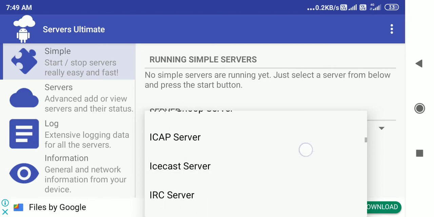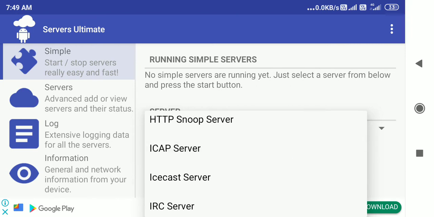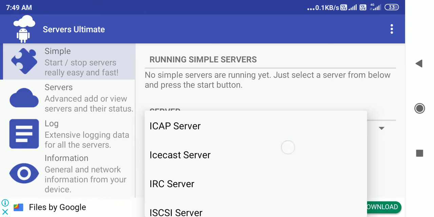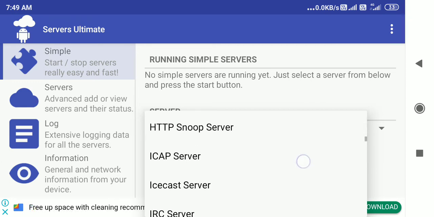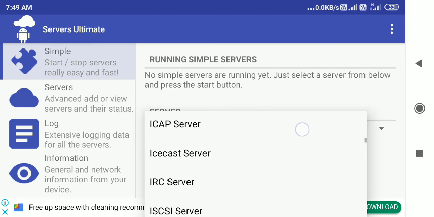ICAP server, it is also another kind of protocol. I forgot what that was. Anyway, IceCast and other things are all file kind of things, file transfer and things like that. IRC is like that too. When you see ICAP, IRC, IceCast, these are all something to do with signaling.